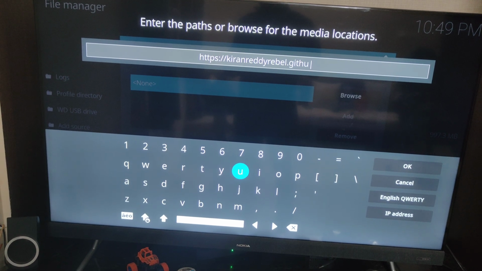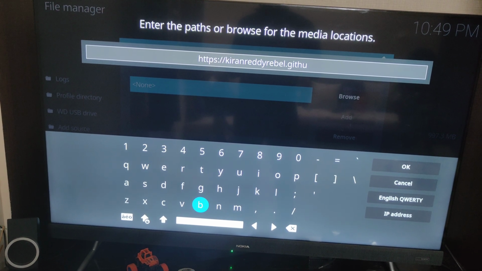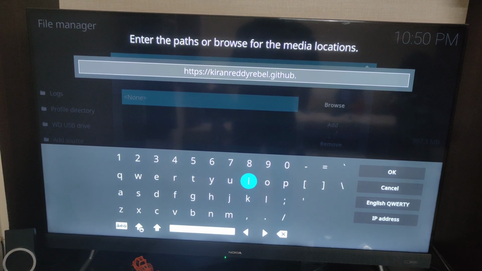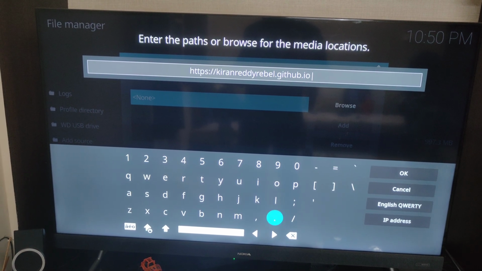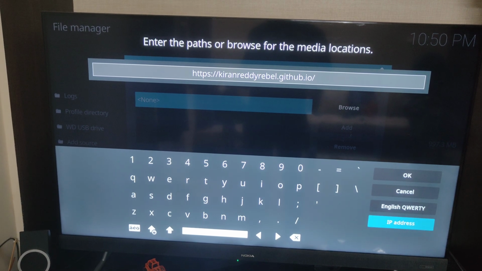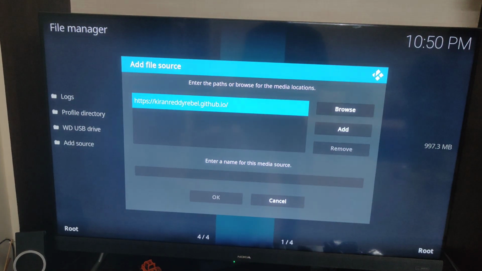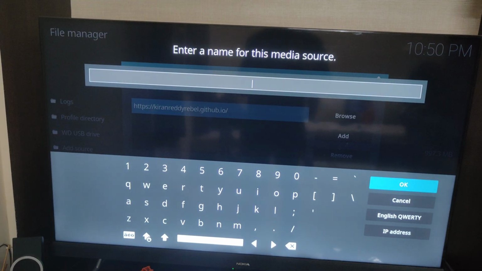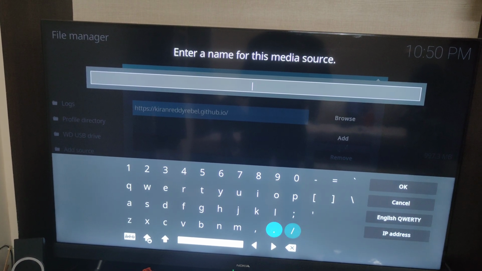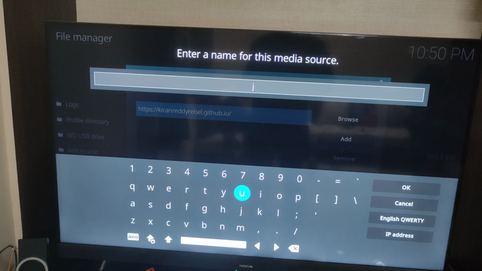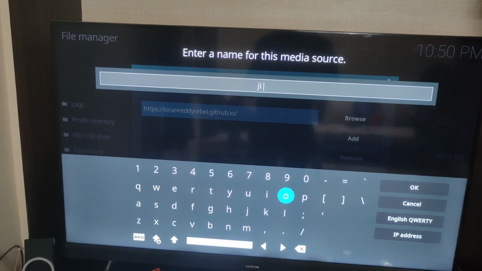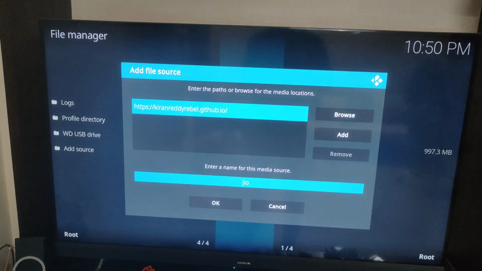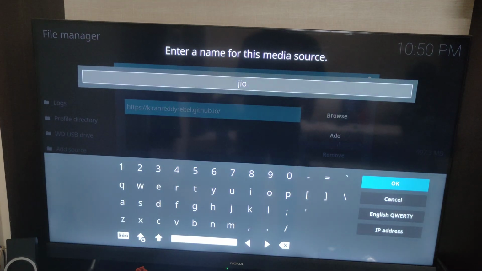So I will paste the same path in the description so that it will be easy for you to copy and paste, or at least to identify the full name of it. Once you type in the browser path, click on OK. Now you can just give the name. So I will just give it as Jio for JioTV. Once done, I will click on OK. Click OK again.